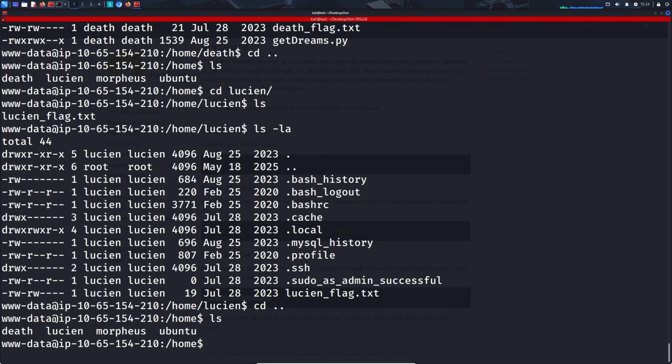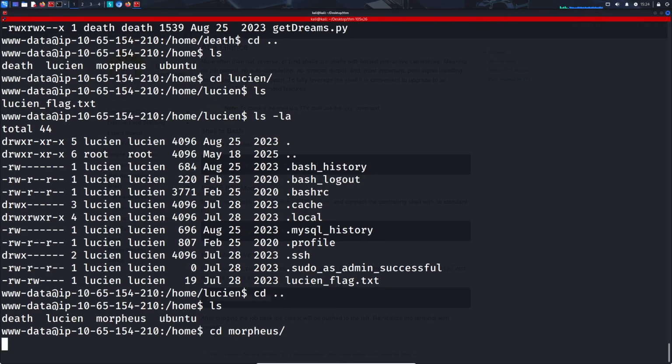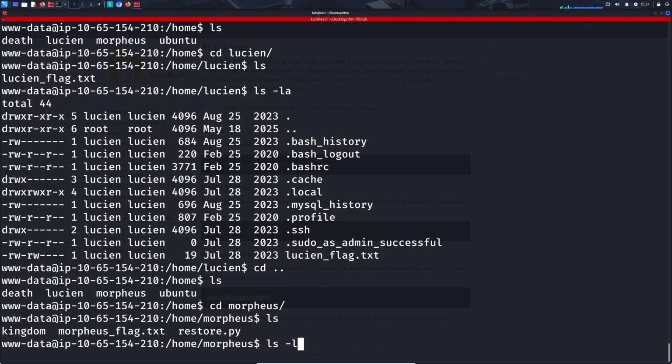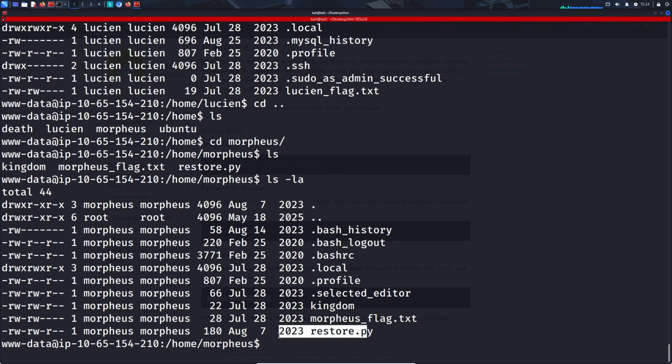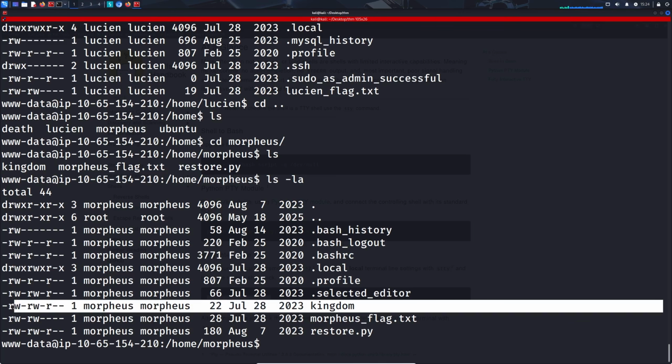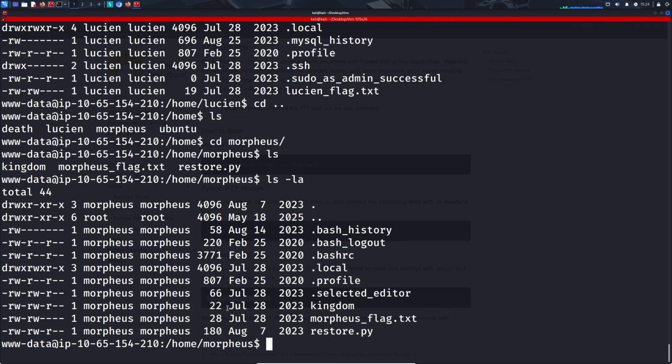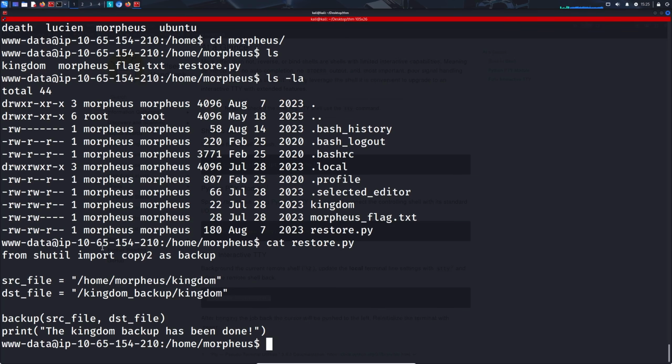Great. And let's finally go to Morpheus. Here we have a restore.py file, which we can read, flag, which we can't, and kingdom, whatever kingdom is, which we can read as well. So let's cat restore.py. Apparently this script is backing up this kingdom file into kingdom backup/kingdom.